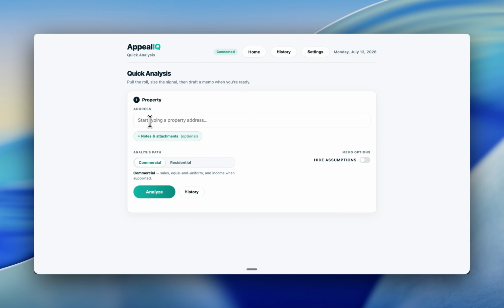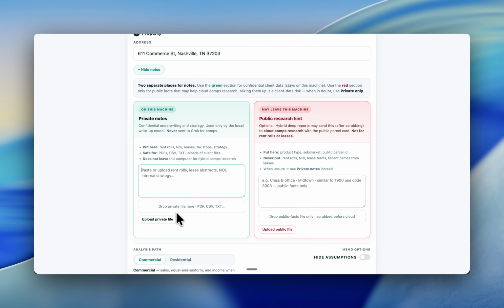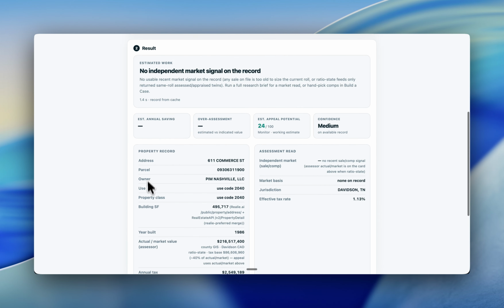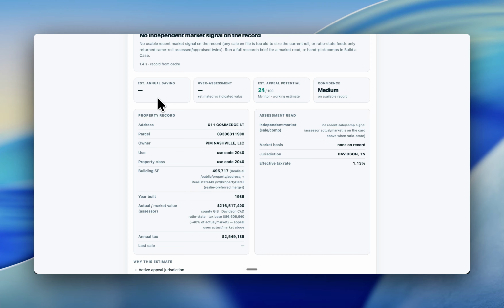Let's go ahead and run a quick analysis. This is a property down here in Nashville that I wanted to test it on. Like I said, you could put stuff in here, drop files or just extra info for help on the private side or on the public side for the research purposes. But for right now, we'll just run it cold. It'll do a quick analysis and pull from some data sources.